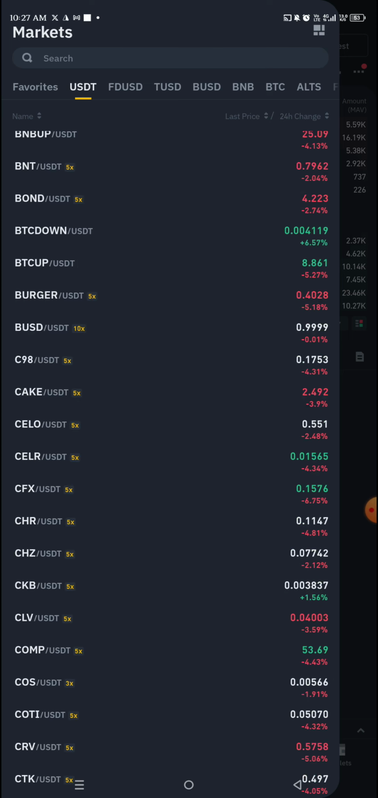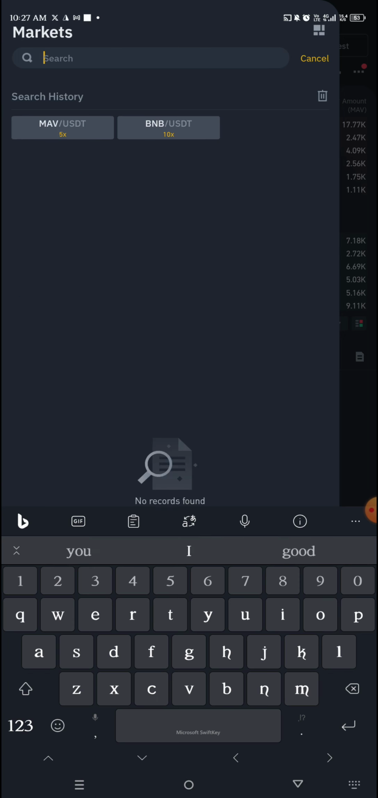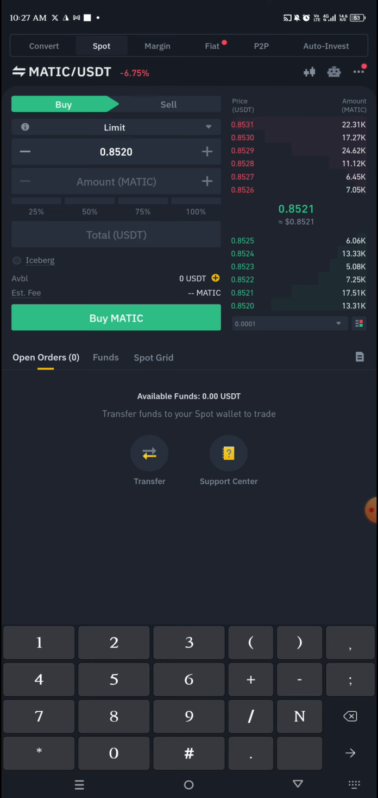You can decide to scroll till you find Matic, okay? But if you don't want to stress out on doing that, just type here Matic. You'll see that it has already brought Matic USDT at the top here. So you click on that and then it will bring you to this interface. Now, what you want to do is that you want to buy Matic using your USDT balance, okay?